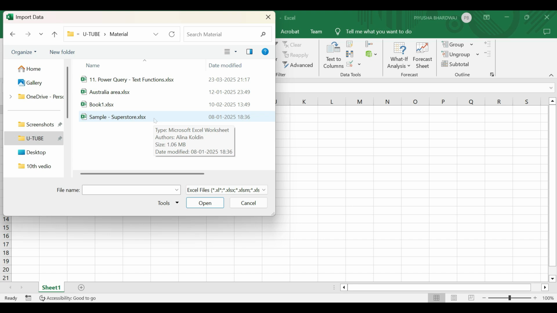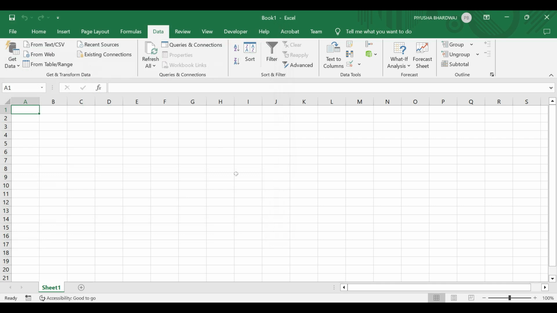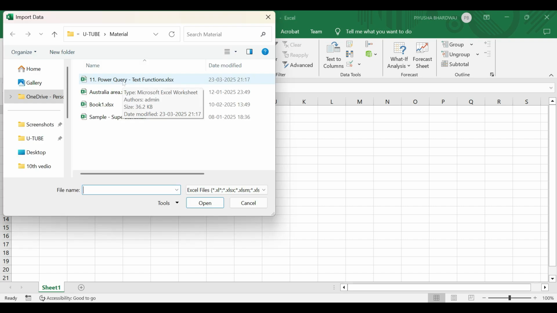People who are using Excel 2016, 19 or Office 365 will get it by default. For 2010 and 13, you have to install it separately. If you are using a Mac version, you will not get this add-in. So you have to struggle a bit with downloading and installing. Okay, so this is the pain of Power Query.